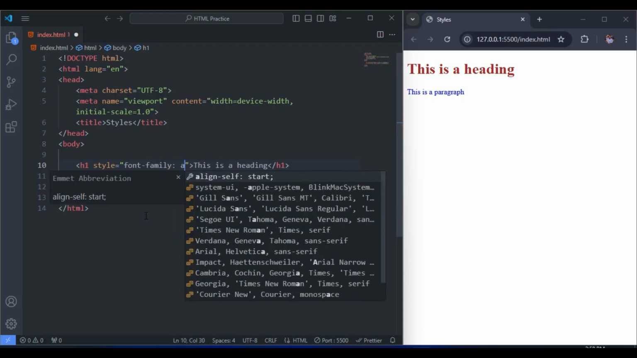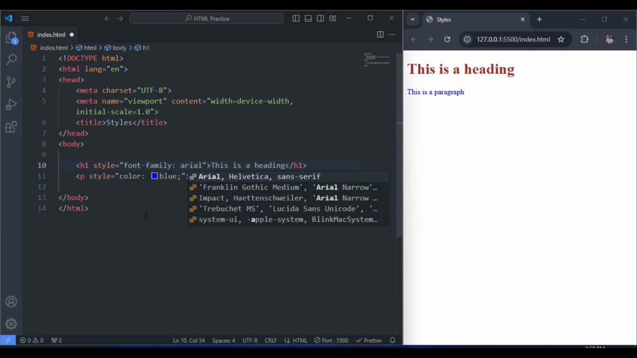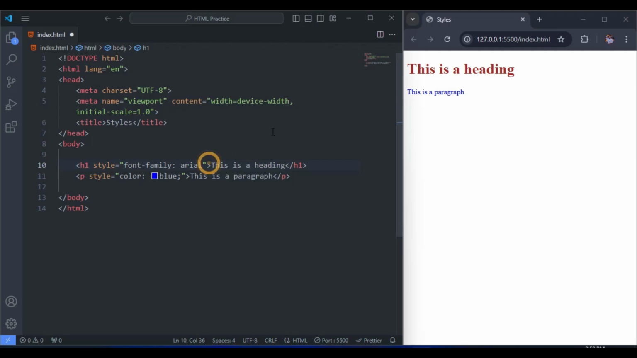We're going to set it to Arial, something like this. And now if you go ahead and save our file, refresh, as you can see, our font styling has changed to Arial. And we can do the same thing as well for the paragraph. Instead of changing the color, we're going to want to change the font family.